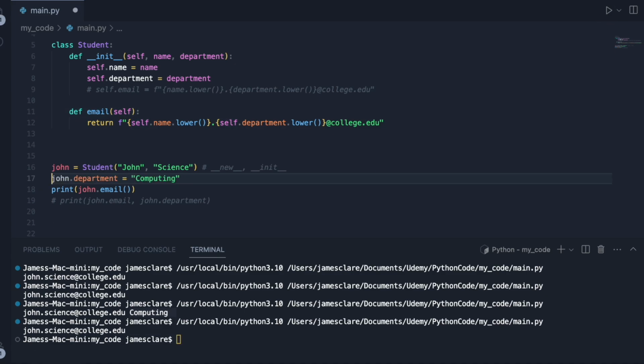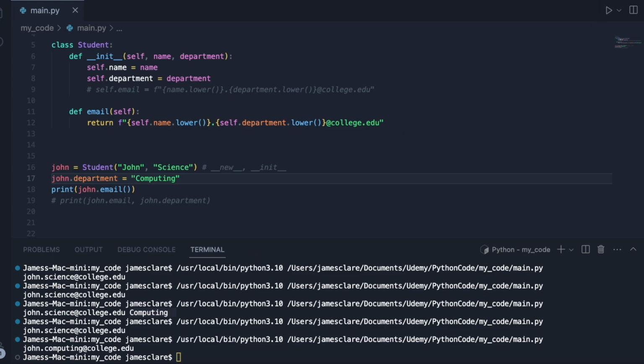Now let's do this here. Now let's do john.department equals computing. And there we go. So we're halfway there. We can see this changing now, but we're calling it as if it's a method, which is not ideal, because it's not a method in the fact that it's doing something. It's just returning a bit of information, and generally your methods shouldn't do that.